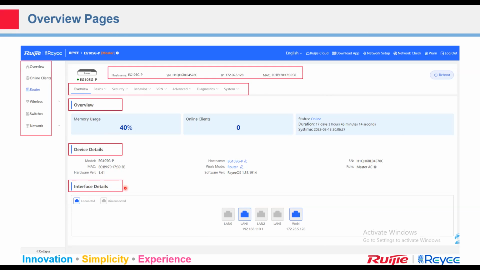This EG device has 5 ports. As you can see here, only 2 ports are up. If it's solid blue, it means the port is connected. If it's solid gray, the port is not connected. So here you can see there are 2 ports connected.